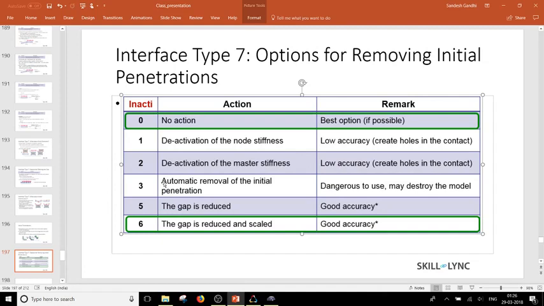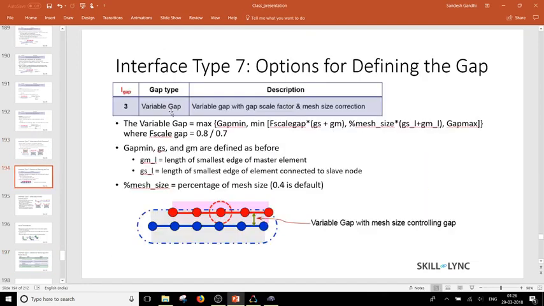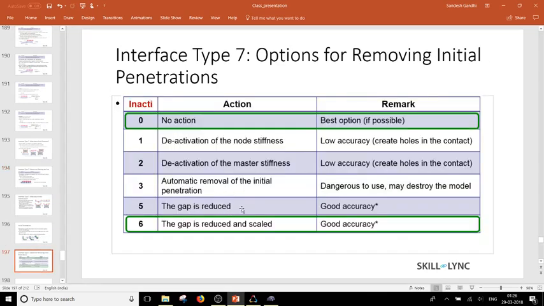Or then you can say option 5, the gap is reduced. That means whatever gap we have set earlier using igap, whatever variable gap we have set with all this calculation, this gap will be reduced to match the initial penetration, just to say that whatever the penetration is, I'm good with it, and I have adjusted my gap so that if the penetrated node tries to move inside further, then only I'll push it out, otherwise I'm fine with wherever it is right now.